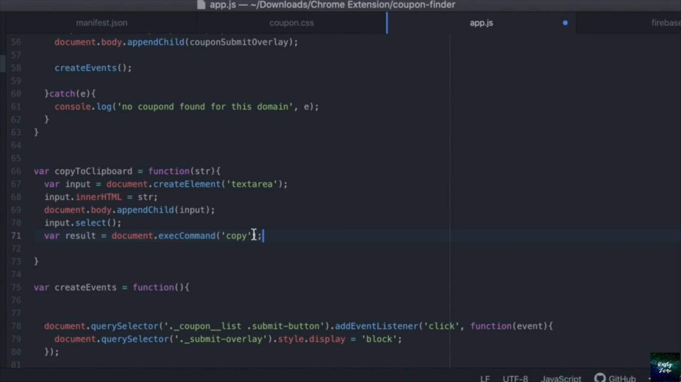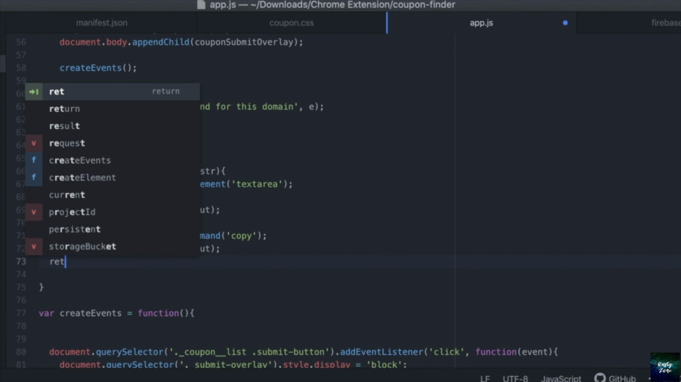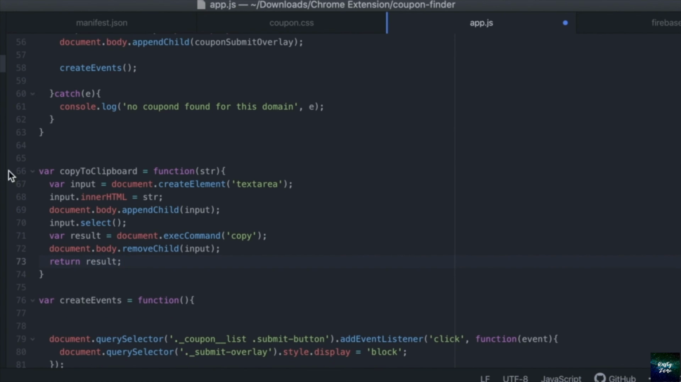So that is exec command copy. And then all we have to do is then remove the element that we just created like this. So make sure you spell remove correctly. So there we go. So we're creating the element, setting the inner HTML as our string, adding it to the page, selecting it, copying it, and then removing it from the page. And then we'll just return this function. So that is our copy to clipboard function.